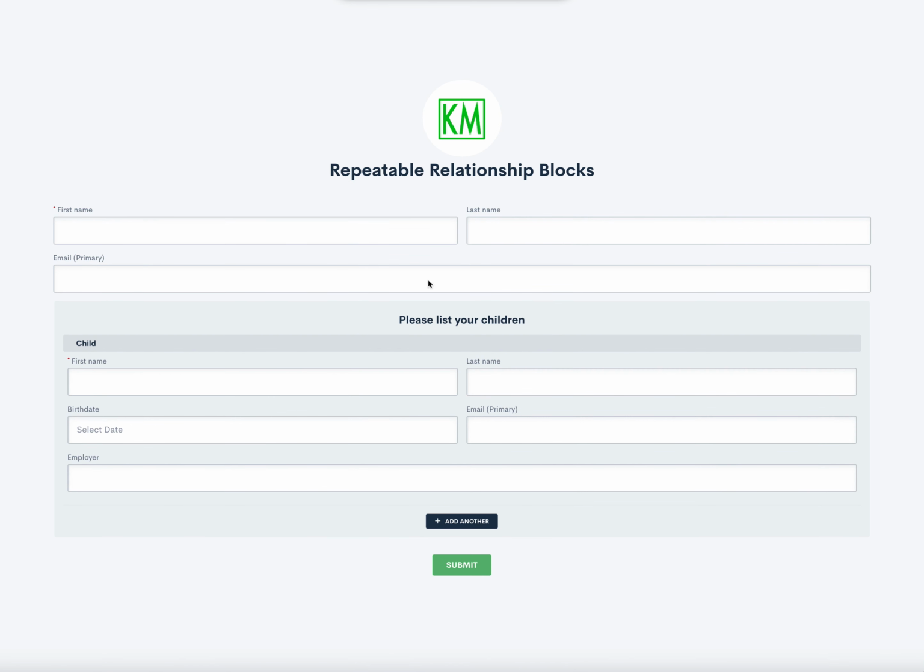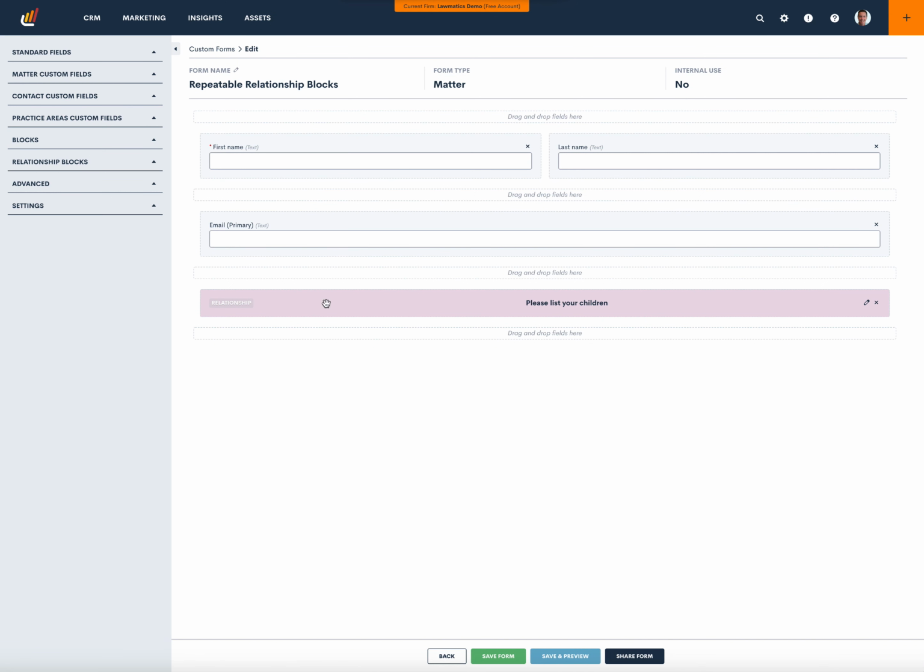It's a very, very powerful feature that allows you to capture a lot of information without you having to constantly repeat yourself and build the same fields over and over again. And the ability to repeat these relationships makes it very, very simple for you and your clients to fill out a form and give you the data that is very important.